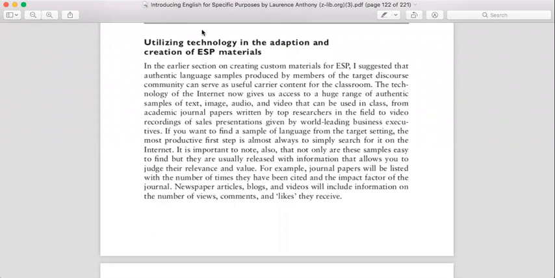Okay, so today we will be doing utilizing technology in the adaptation and creation of ESP material. We already know that there are three ways in which the instructors of ESP or the course designers of ESP can design the course or the syllabus. One is adoption. They take it as it is, and the best example of adopting the already available material is in the form of the textbook.